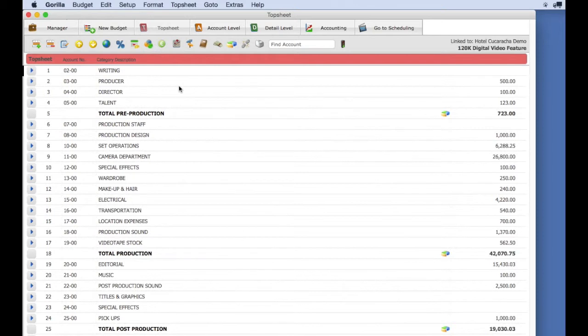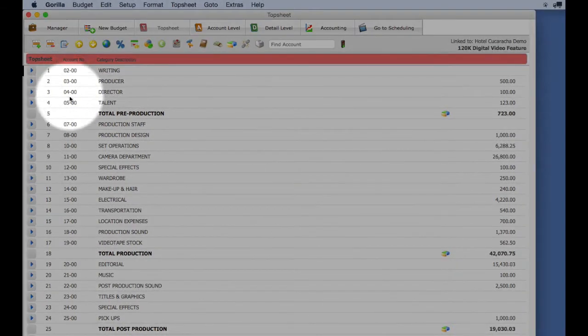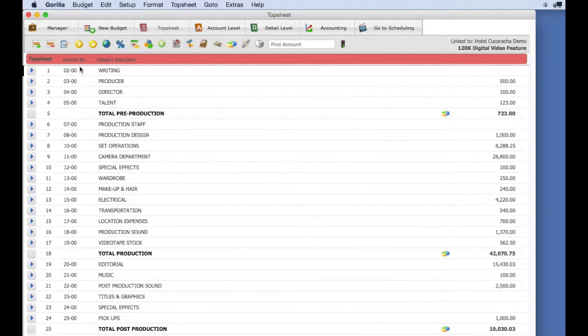On the left, you will see the account number. Many studios have their own accounting system and use their own numbering system for budgets. If you are creating a budget for a studio, make sure you get their numbering system so you can meet their requirements. Many of Gorilla's studio templates already have the studio's accounts in the budgets.